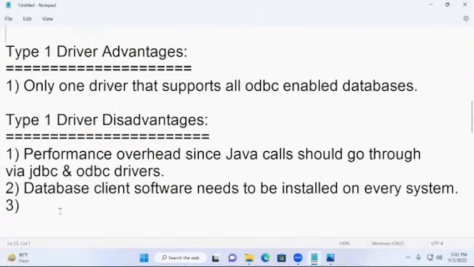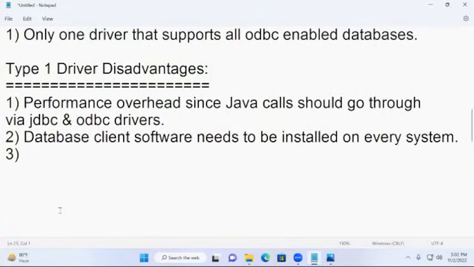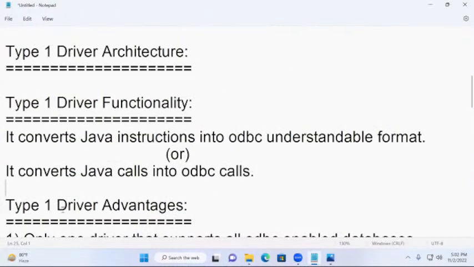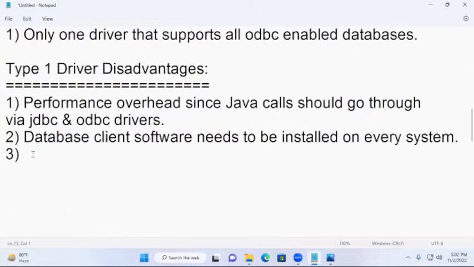So, type 1 driver is developed in which language? C language. Declared in Java, defined in C language. But an abstract method means declared in Java, defined in Java only. Native methods are declared in Java, defined in C or C++, the native language. But this is not platform independent. It is platform dependent. That is also one disadvantage.